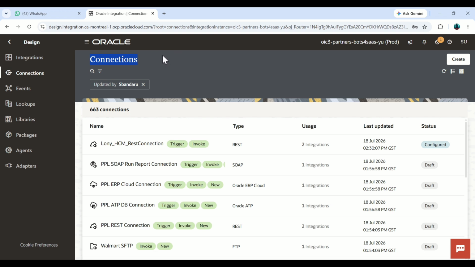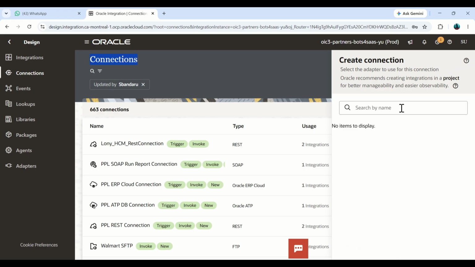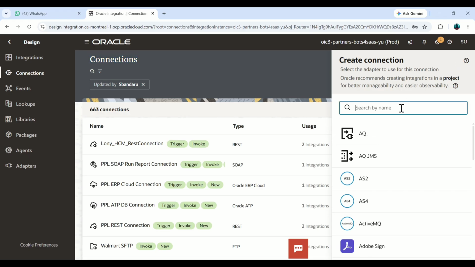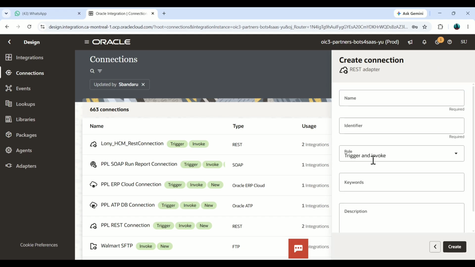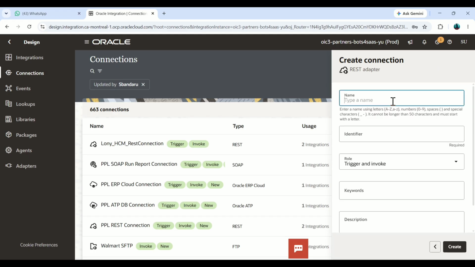To create a new connection, just click on the create button. So let me click on create. Now check for REST adapter because I am going to create a REST connection here. Give a proper name, followed by your client and REST adapter and the action. As of now I am giving a sample REST connection name like this. After giving a proper name and the role as trigger and invoke, just click on the create button.